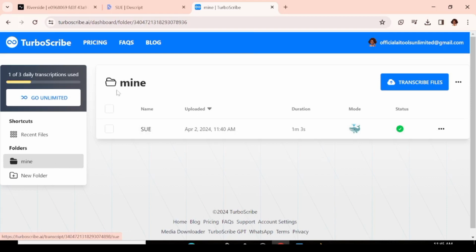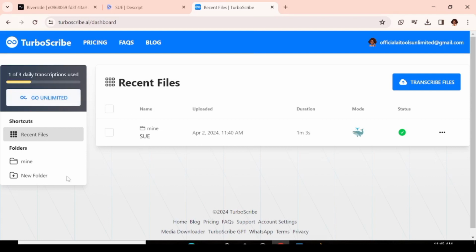Now you'll have 3 free transcripts per day with TurboScribe. So you can just go ahead and make use of that. If you need more, then you'll have to purchase one of their plans.